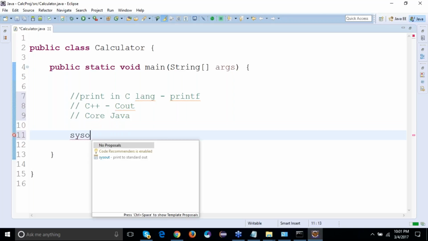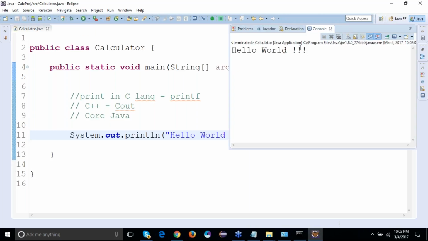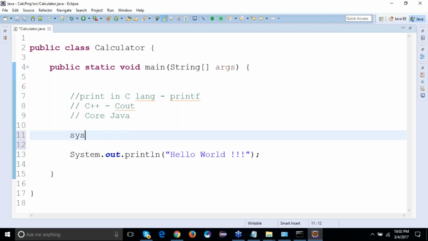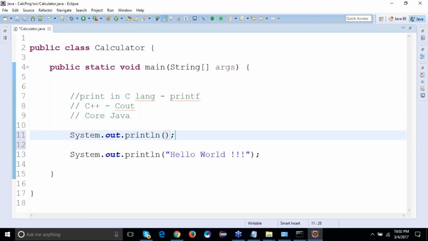Yes, the very first program of any programming language is to print something, and this is how we print in core Java. We write System.out.println, and then within double quotes we write hello world, the very first program. And this is the run button. If I click on this, it will print hello world. Right. So there is a shortcut to print this. You'll say SYSO, Control spacebar, enter, and it will print this System.out.println.